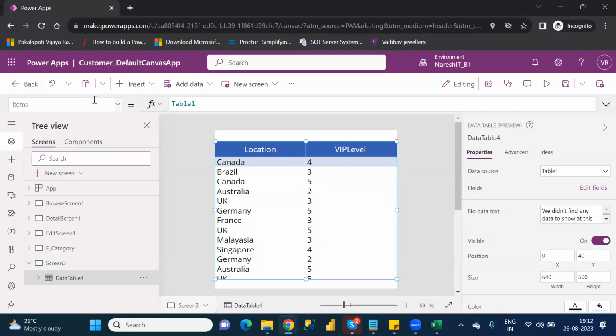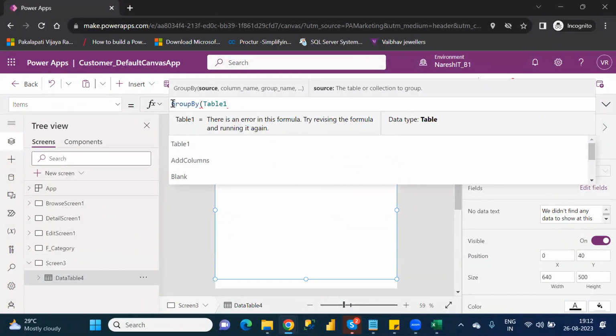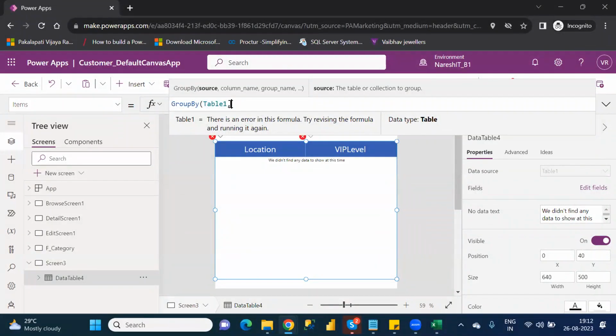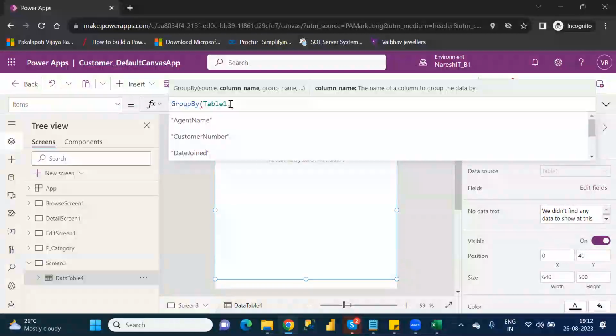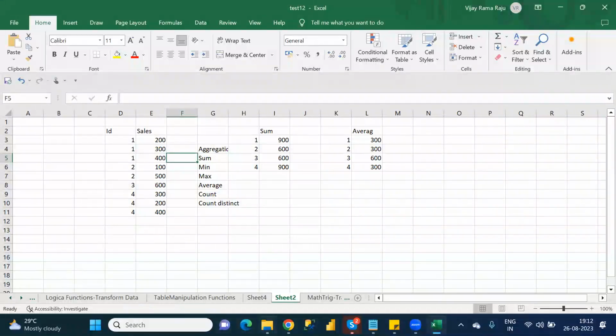Okay, let's see in this one. Suppose, for example, first, what you need to apply is group by. What is that function? Group by. Group by is nothing but summarizing the data. Very important function. Don't forget it. Group by is nothing but summarizing the data. In group by, first you have to write the table name, comma. Another one is group by related columns. You have to write it here. Suppose, for example, I'm taking an example.